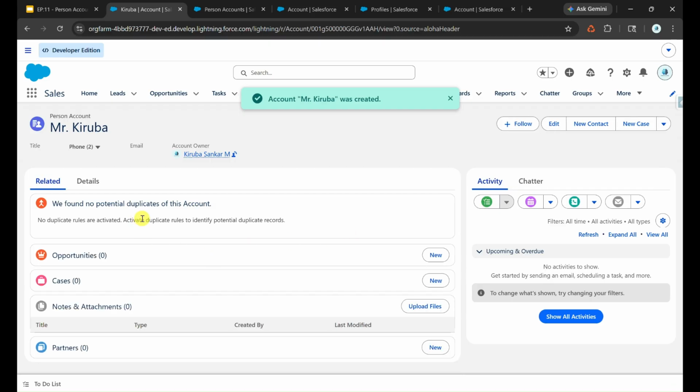And in the related, you can notice that there is no place for me to add the related contacts, because this person account is a combination of account and contact itself, right? So this only denotes a specific individual, and that's the reason you will not be seeing an option to add the related contact to the person account.